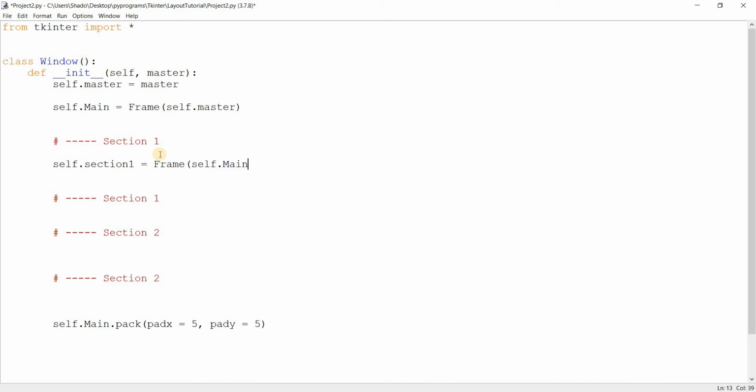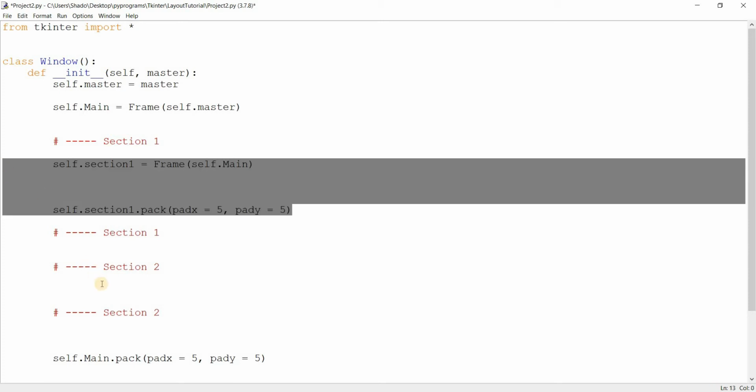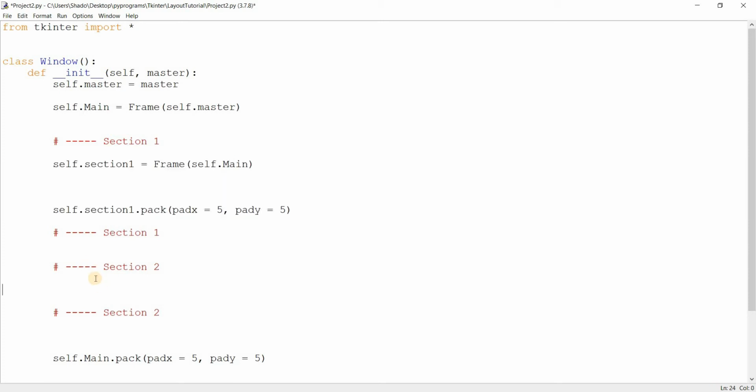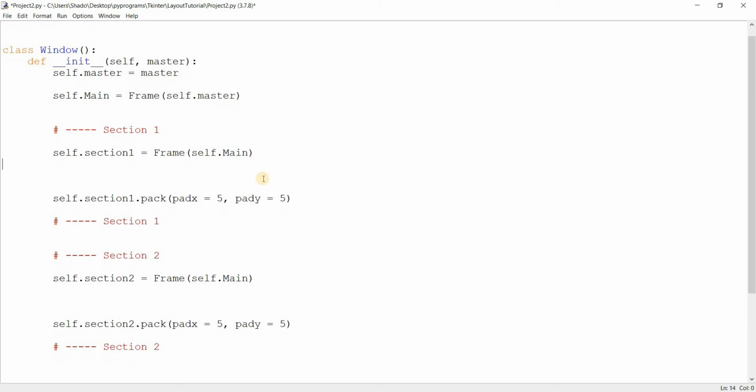Self.main. Okay? And then at the bottom over here, I'm going to pack this frame. The reason I'm picking pad x equal to 5 and pad y equal to 5 is that, from my experience, these values work for almost anything. I'm going to copy paste this as well and put this in here. So basically, we now have the frames for 2 sections set up. We can now begin creating code.